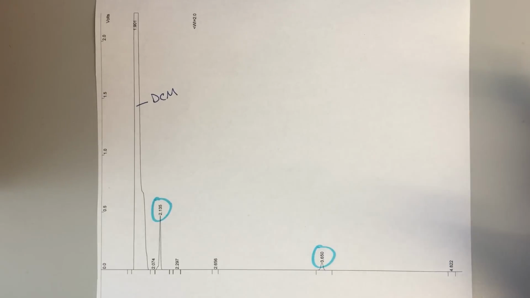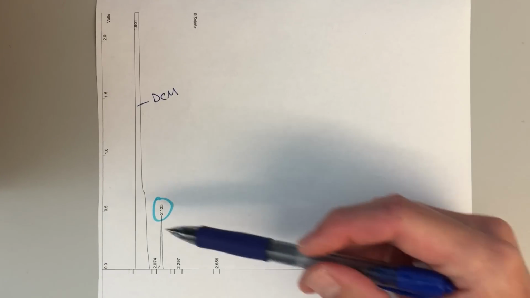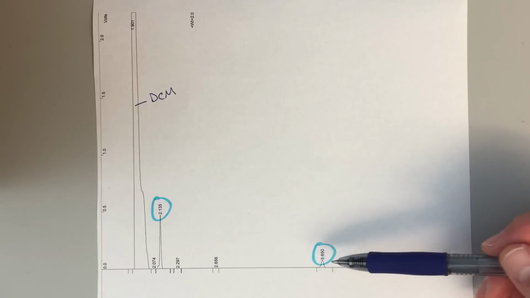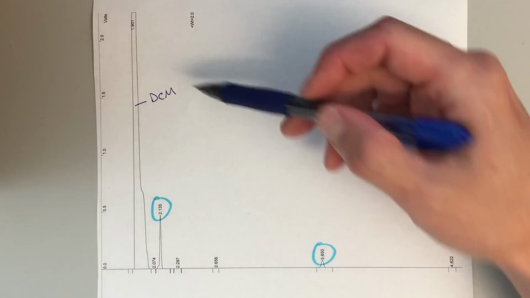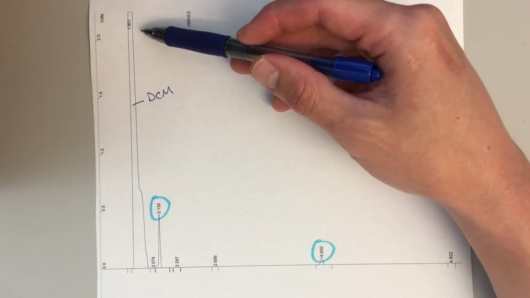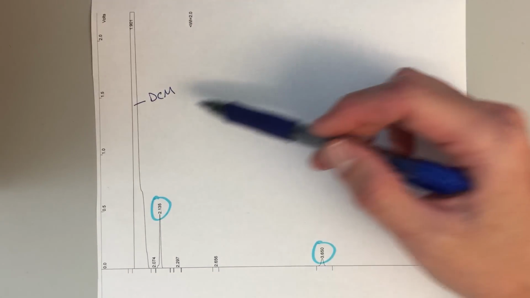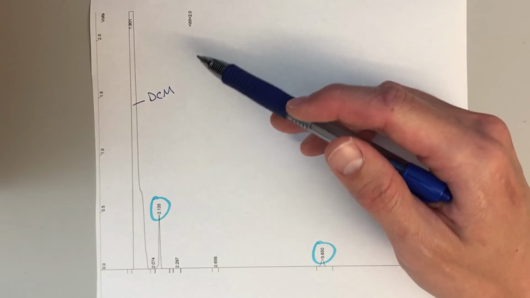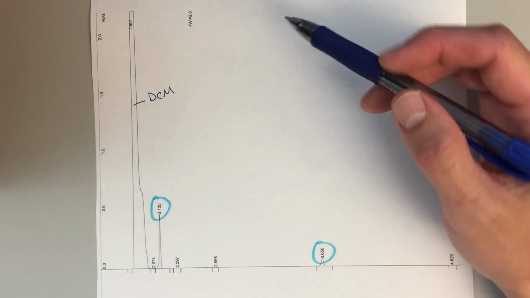This is what the raw data sort of looks like. And we've got our different peaks for our different solvents that have come through. This giant peak on the left, that's the first thing that's coming through. We can see that retention time is about 1.9 minutes. That's our dichloromethane solvent. So we're going to basically just ignore that whole giant peak.